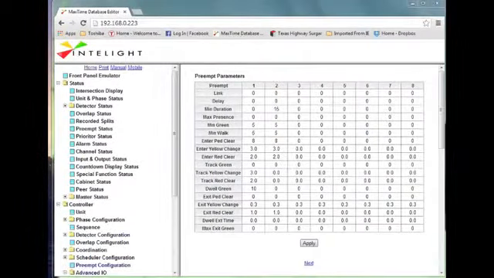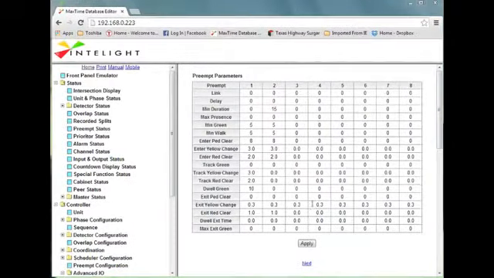The next value is minimum duration. The minimum duration is the minimum amount of time the preempt will be active. So if I put 15 seconds in, we're going to have a minimum run time of 15 seconds. It will prevent it from exiting regardless of what the preempt inputs are.